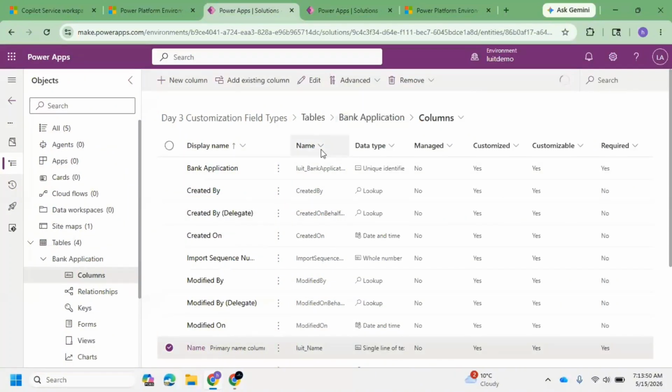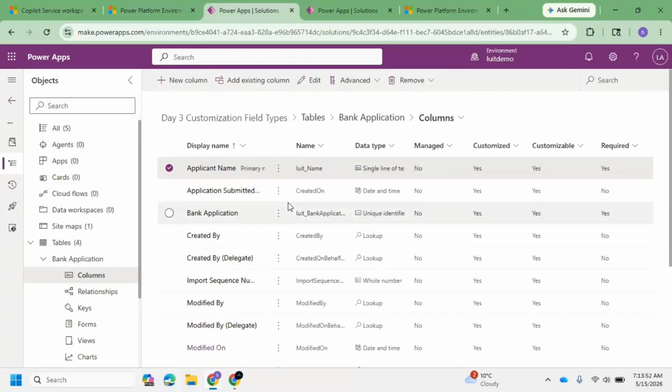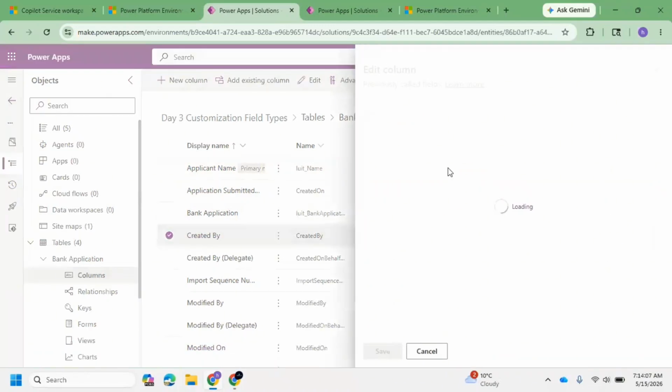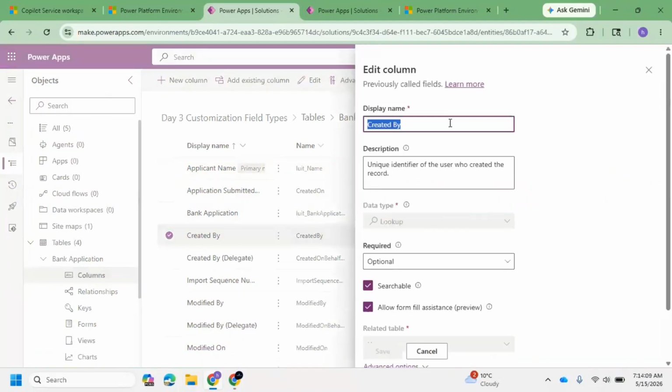Why did I get this error? Some background application is going on, so it's not allowing me. So applicant name I have modified, and application submitted on. This is the created-by default. Whoever is submitting the application, we can name that person, application submitted by. So like this you can modify the existing columns.